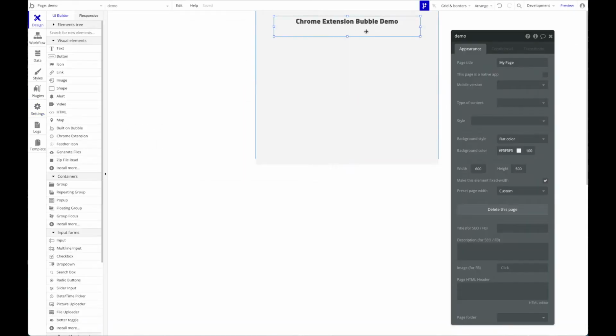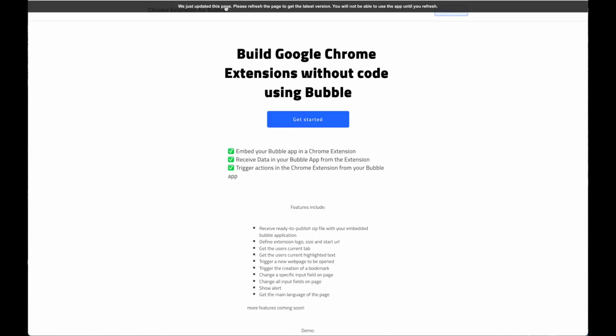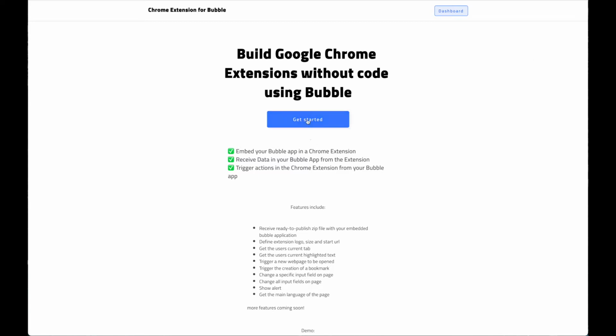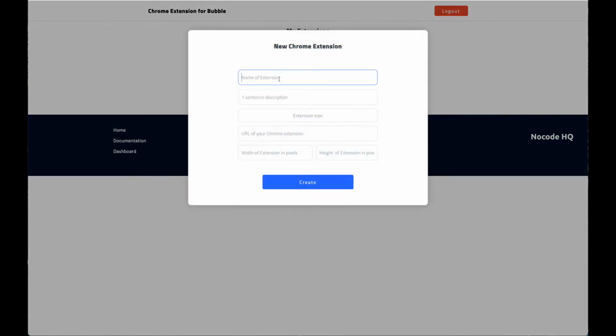Okay, so next thing, before we start building our Chrome extension, you want to head over to chrome.nocodehq.com. You want to get started, so make an account here. And once you've made an account, you will be able to access the dashboard. It's really, really simple. So let's create a new extension here. Let's click a new one.